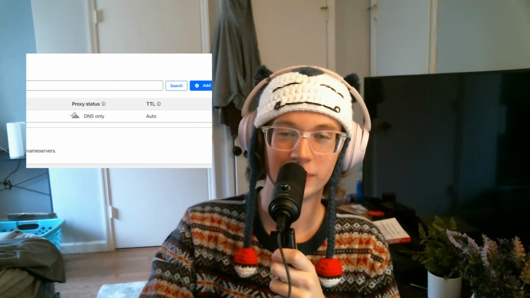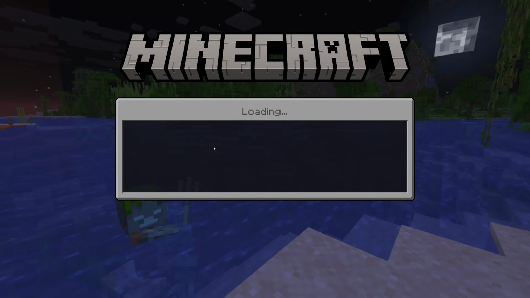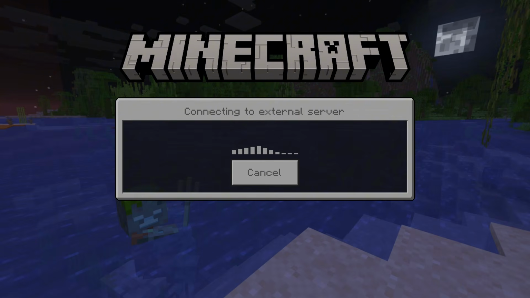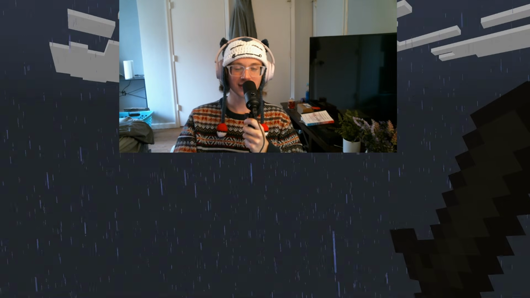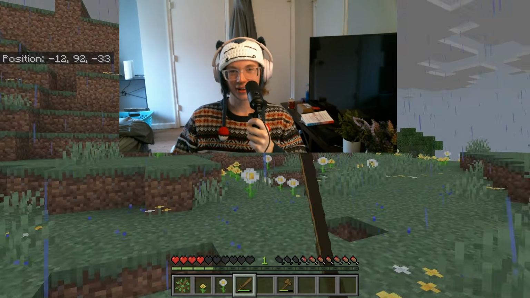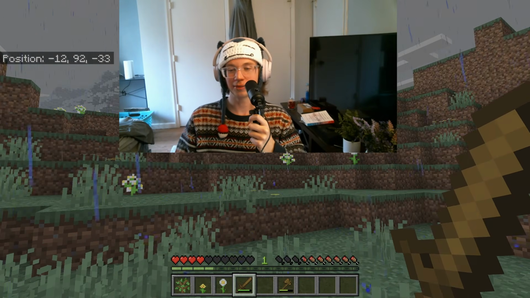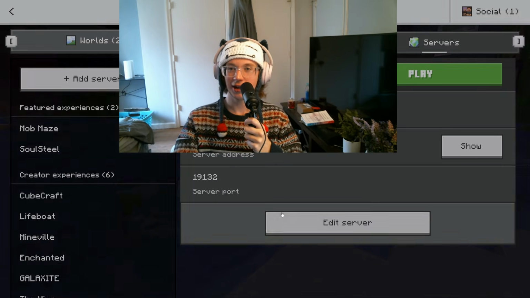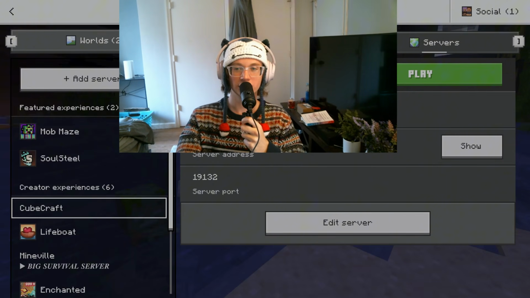So I went ahead and flipped it back over to DNS only, and I'm going to try to load back into the server now. And yay, this is a good moment of celebration because now, as you can see, I loaded into the Minecraft server just fine. I can play, I can access it from outside my home network, and everything is up and running and ready for my friends to join.